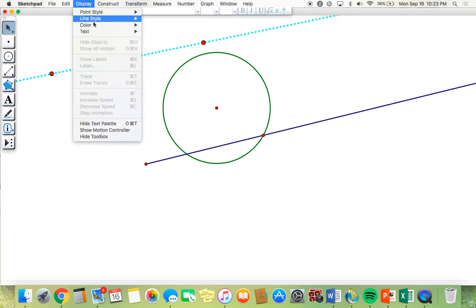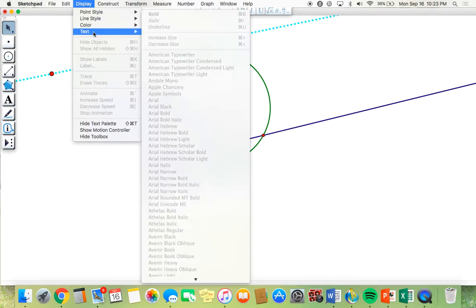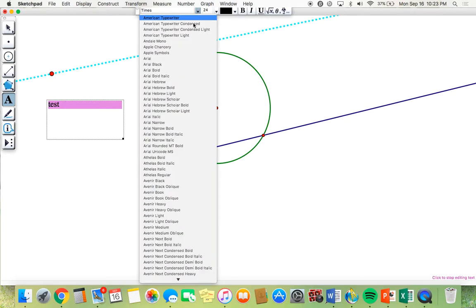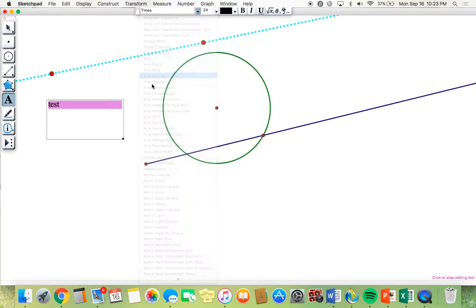Something else you can do on the display screen is create text. So let's say I wanted to type something. I can highlight it, and then I can go up here and change the font. So I'll just pick a random one. I can bold it, I can italicize it, I can underline it. And another cool thing about Geometer Sketchpad is that it actually has different function notation.